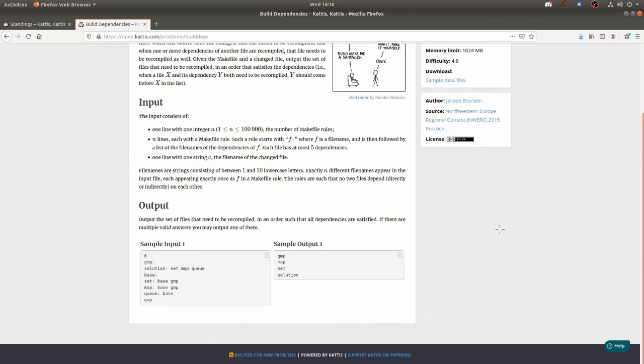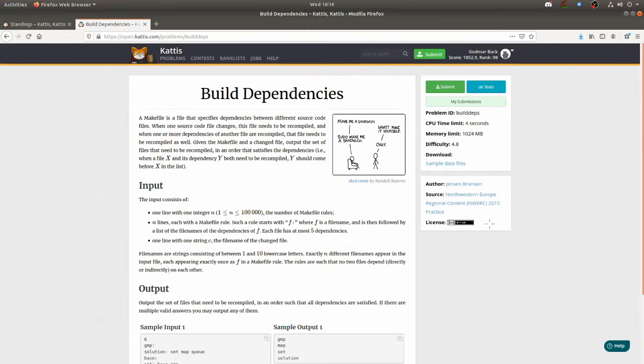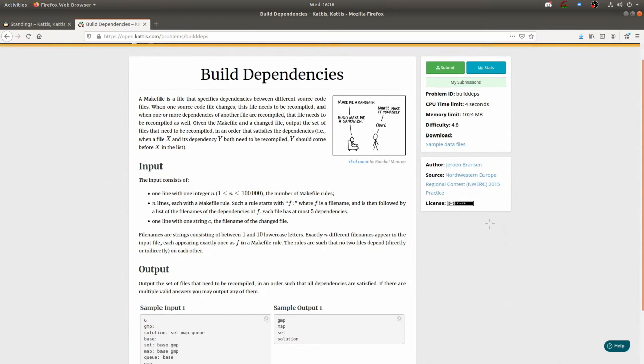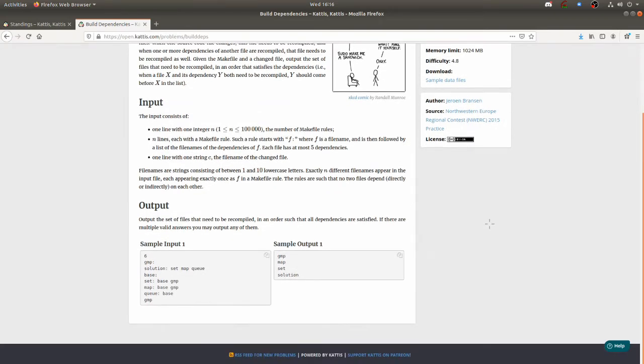I would like to talk about a Kattis problem called Build Dependencies, and that involves Kahn's algorithm for creating a so-called topological sort of a directed graph, more specifically a directed acyclic graph. And in this video, I will also be discussing some input techniques and a technique for string indexing in Java. So let's talk about this particular problem here.